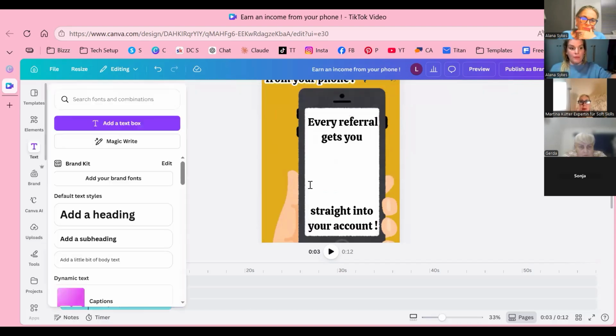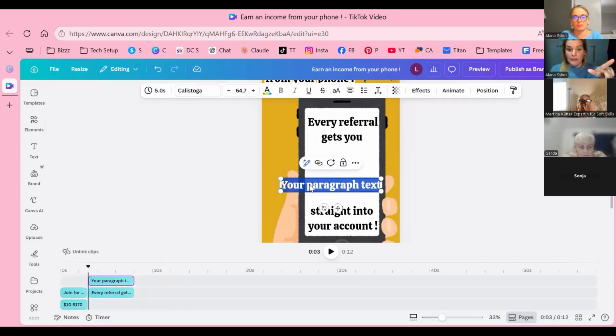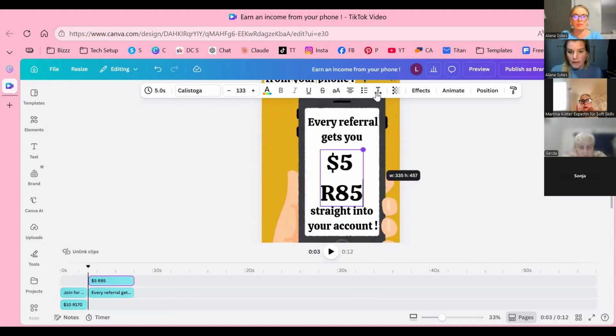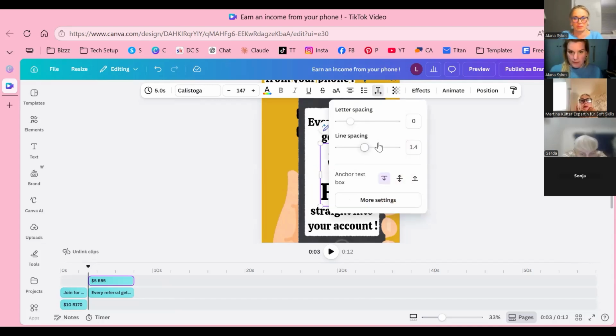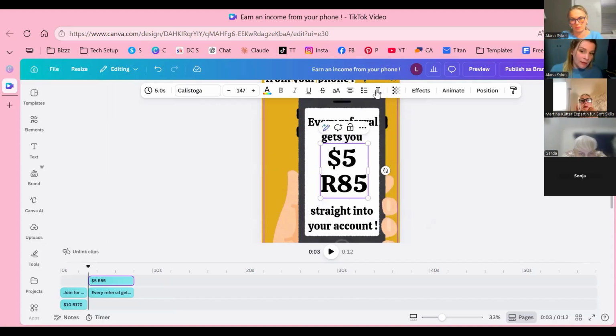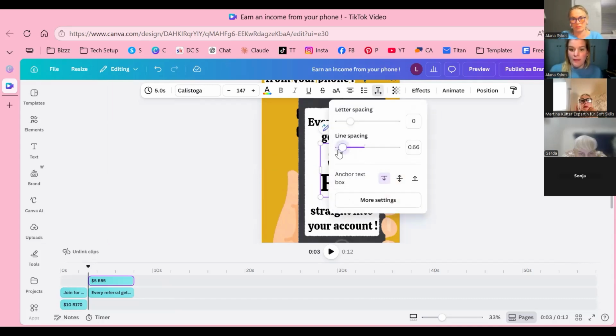Okay, now you're going to go back to text box and add another text box. And in this one, we're going to type $5 and then enter 85 Rand. Okay, and then we're going to do our little trick again with the space here in the middle. That's wasted space. You're going to come up here, line spacing. You're going to pull it up. I can't really see what's going on, so you're going to have to check every now and then.